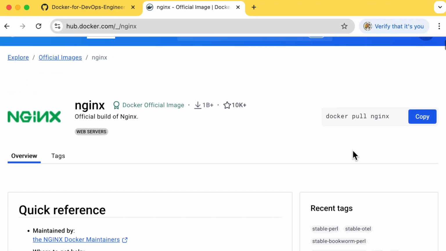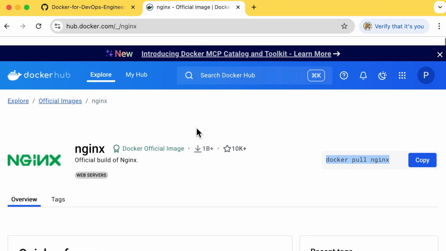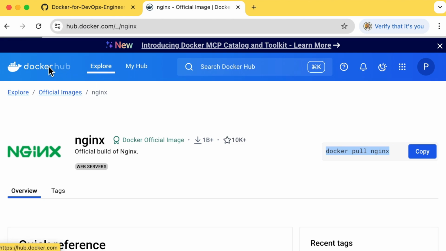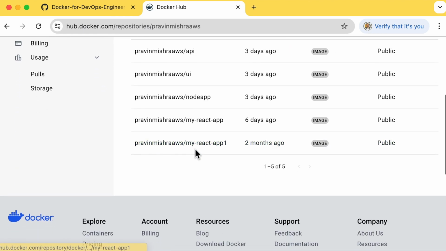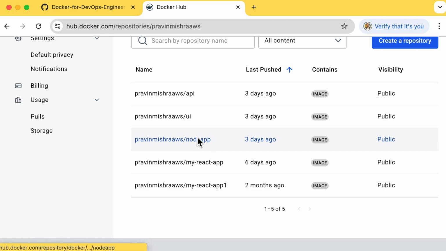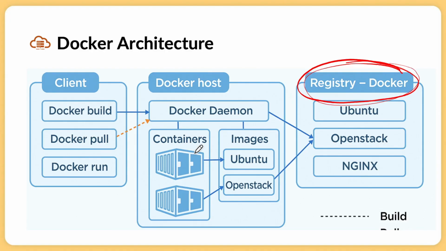How can you use it? You see a command called docker pull nginx. When I run this command, it will pull the image from this Docker Hub, the Docker registry. Again, if you go here, you will see I already have some images here. You see my React application, Node application, API, and UI. You can also push your images to the Docker registry using the docker push command.